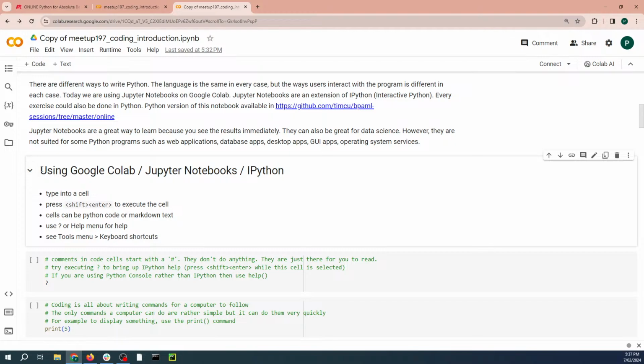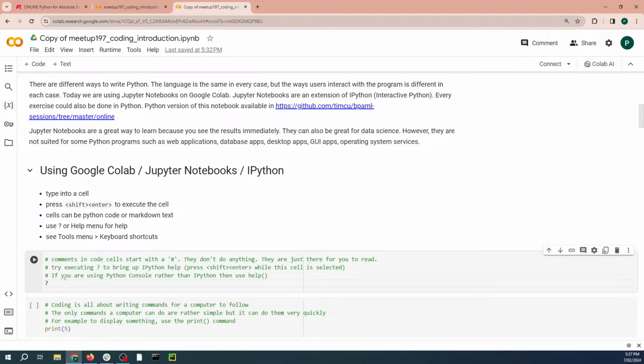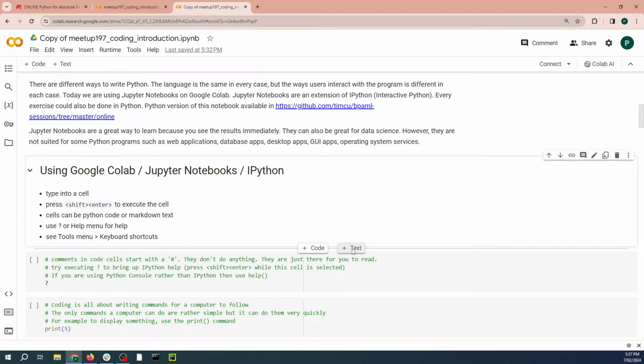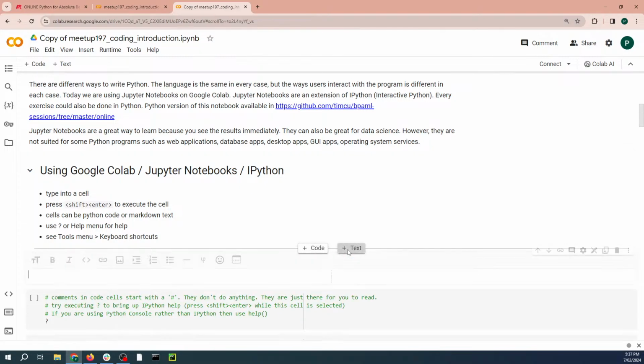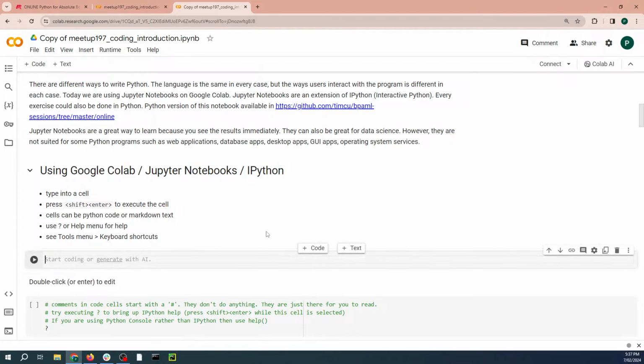Alright, using Google Colab, you can just type into any of these cells. These ones here are code cells. You can see they look slightly different to the text cells, and if I hover in the middle here, I can add a new code cell or a new text cell. You can just do that yourself if you like, just check that it works. So there's a new text cell, and there's a new code cell. So I'll just delete them.